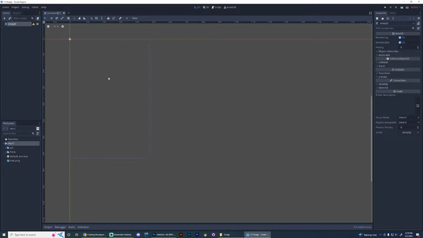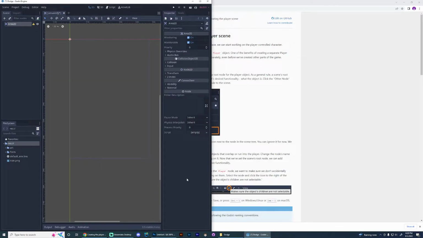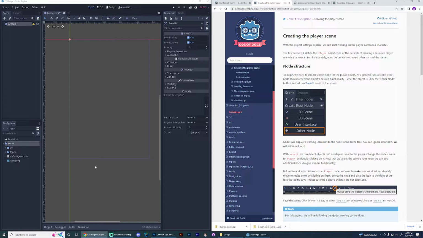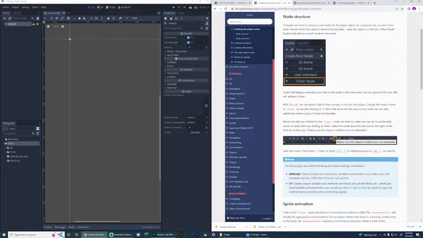All right, so we created a new area. Let's see, what do we got? Actually, let's do this. Hit Windows key left and Windows key right, so now I can have them both up at the same time. So what we got going on here? We made our 2D node. It displays a warning icon next to the node in the scene tree. You can ignore it for now. Okay, will do. I always ignore warnings. With Area2D, we can detect objects that overlap or run into the player. So that's cool. So Area2D can handle collision then.